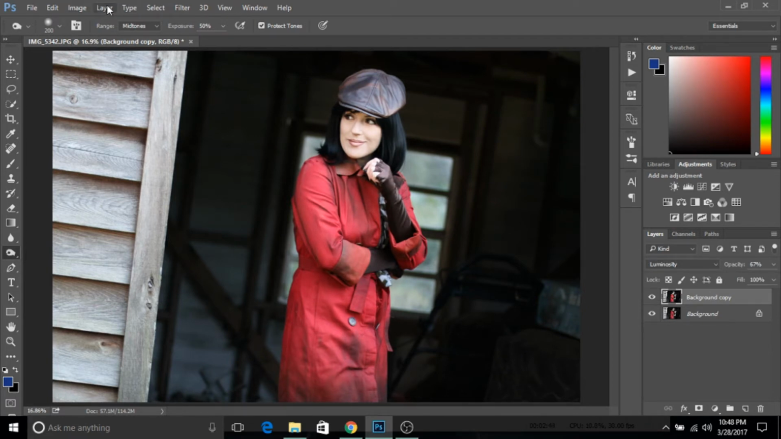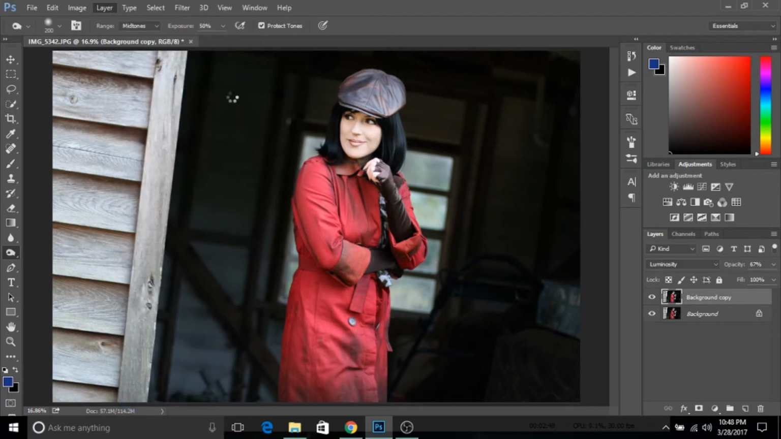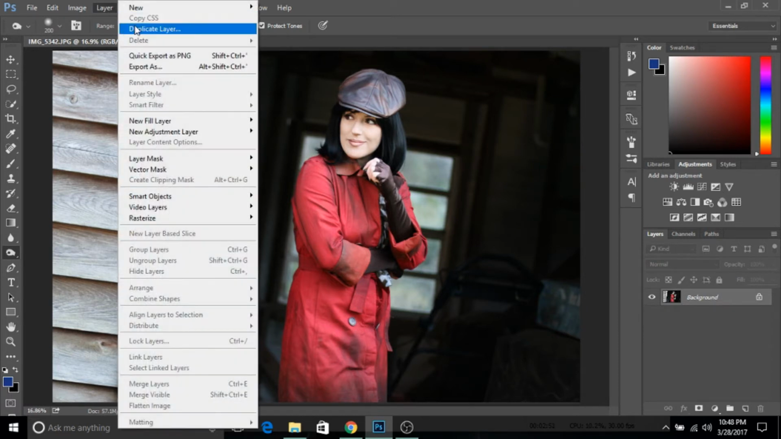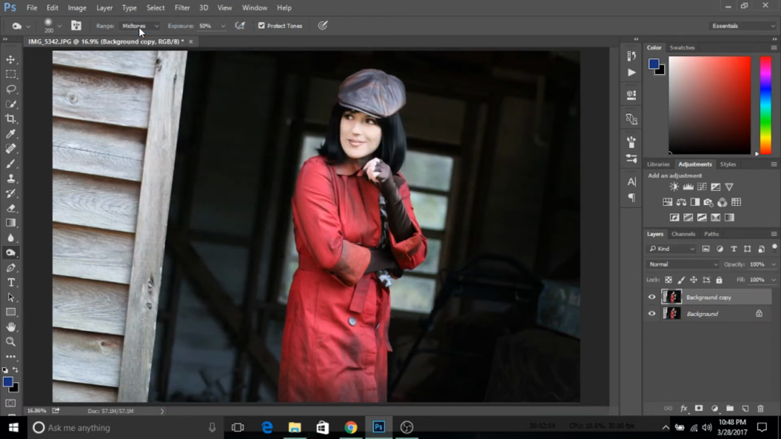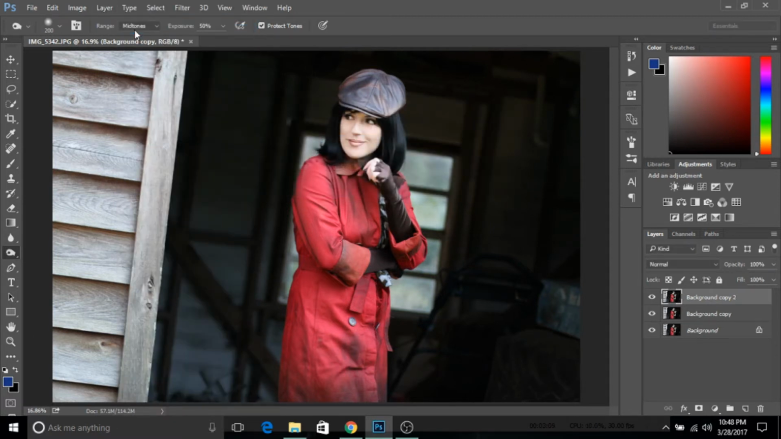So next thing that I do is I flatten my image and create a new background copy, and this is something that I always do. You don't have to do this. I prefer to do this because it makes me sort of commit to the work that I did. I find that it creates less lag for myself. You'll see a little lag because of the program that I'm using to record this, but it's fine.